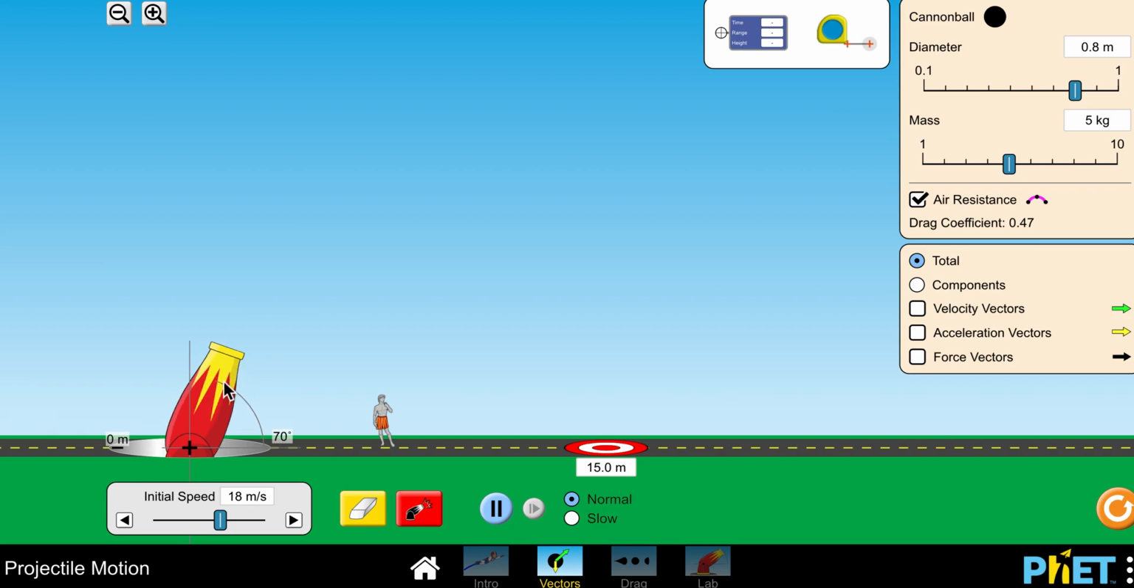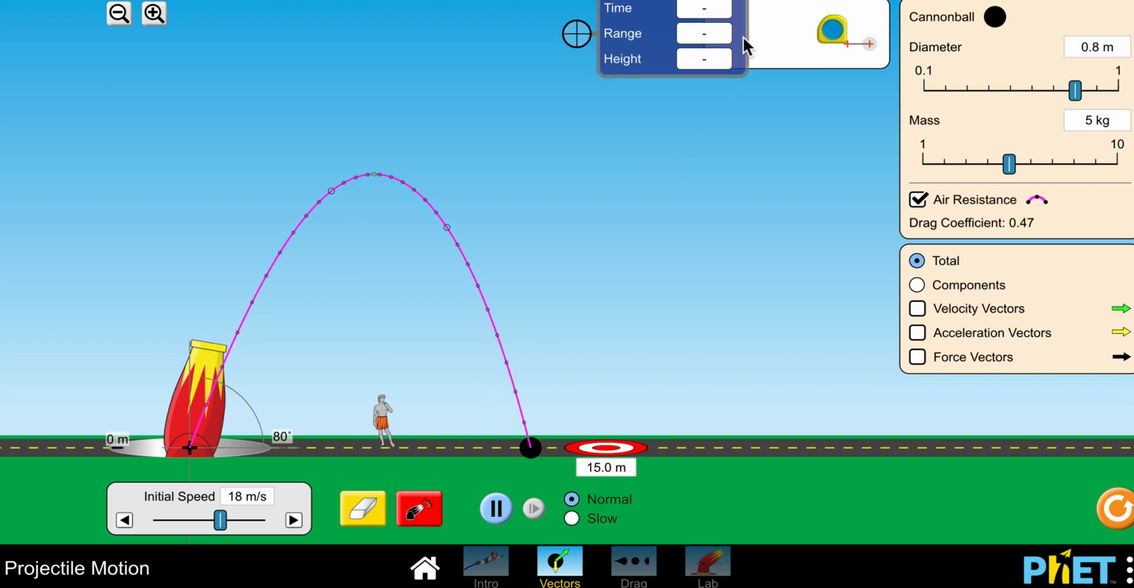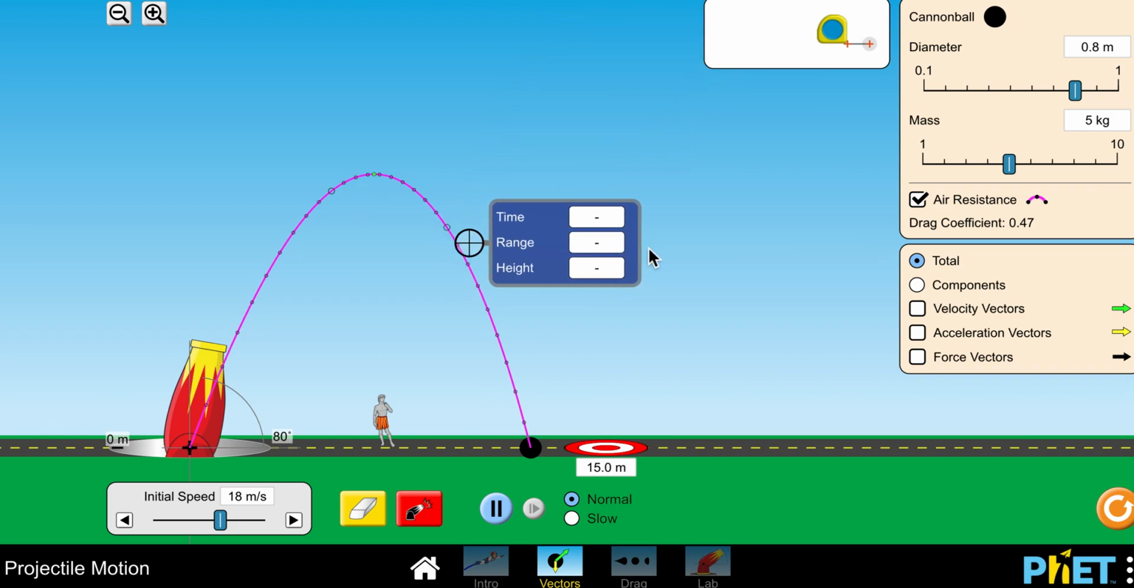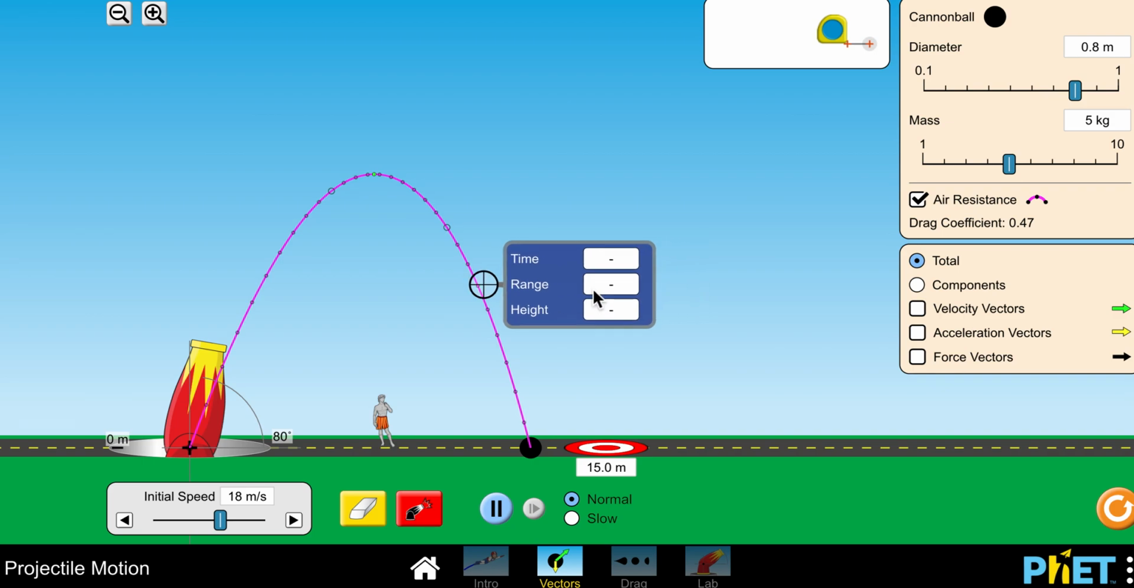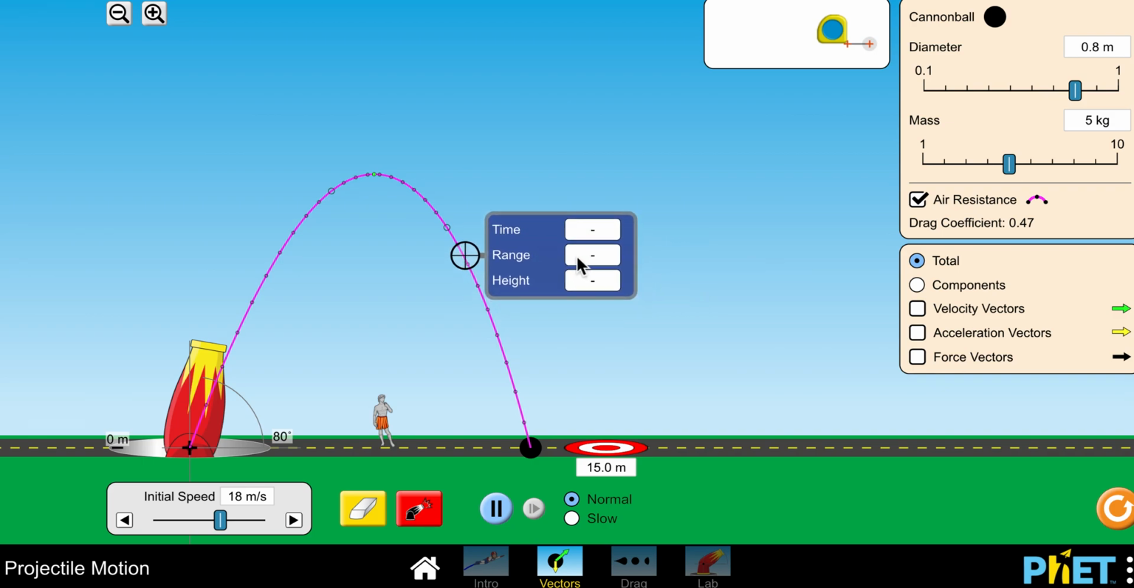We want to try different launches here to determine which angle gives you the longest hang time, and also which angle gives you the largest range. To do that, you can grab this time, range, height finder and place it anywhere along the parabola. It will tell you the time, range, meaning horizontal distance, and height, vertical distance, of the projectile.